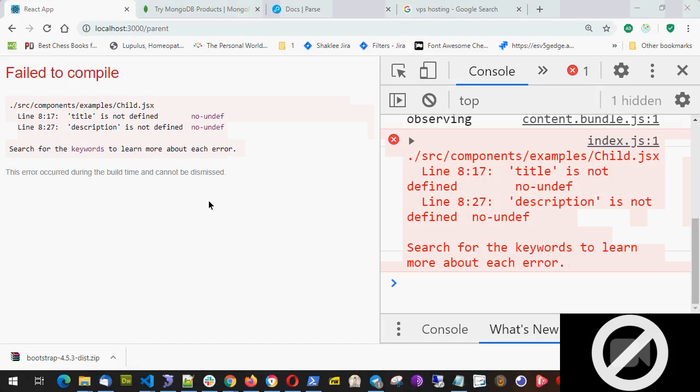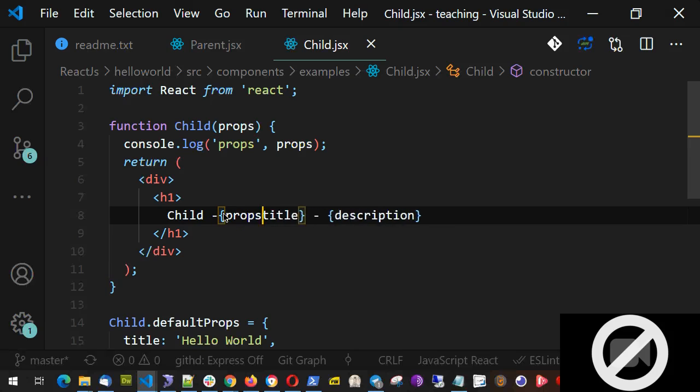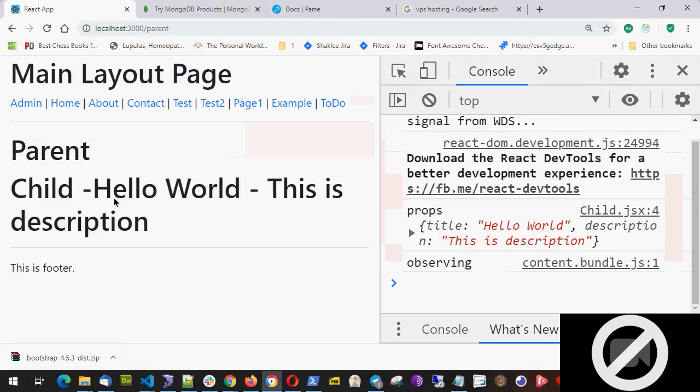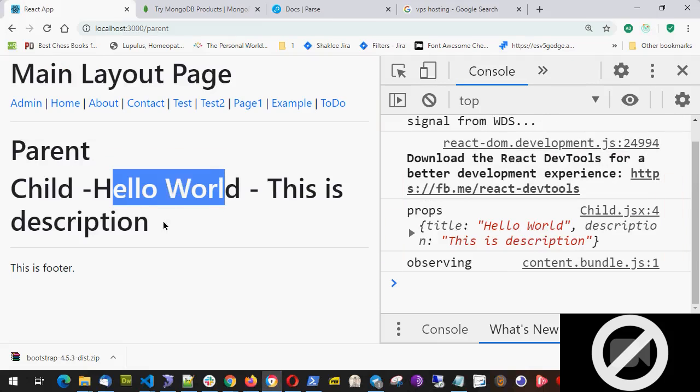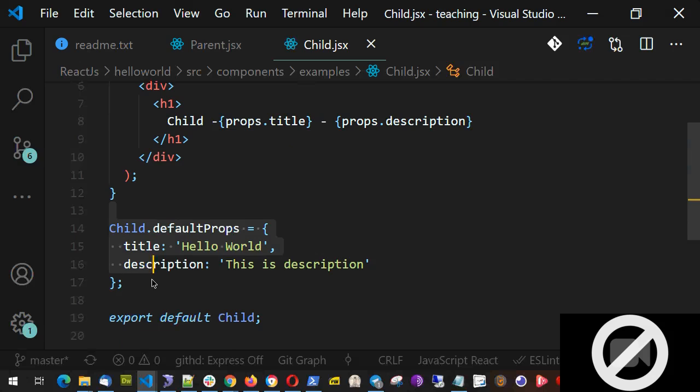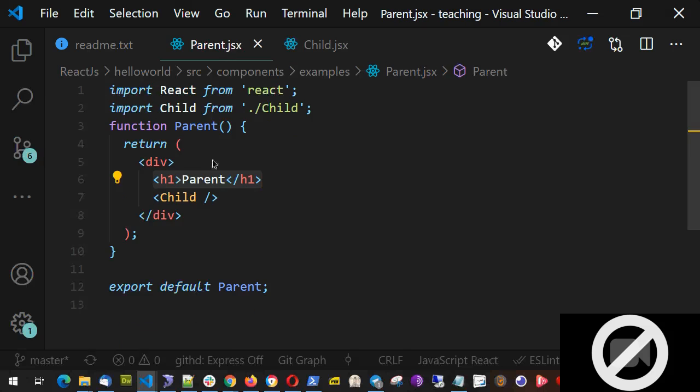So okay, we have to pass it as props. So I'm getting the default title and description. You can define all the props which are used in your component here, so that you know what props are needed and what the default value of each one is.